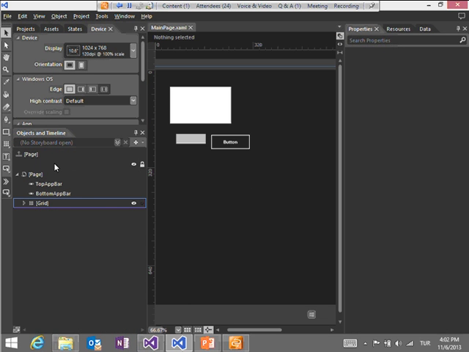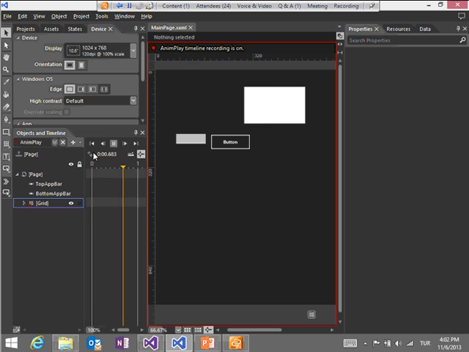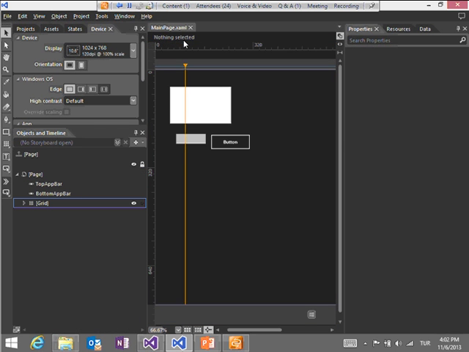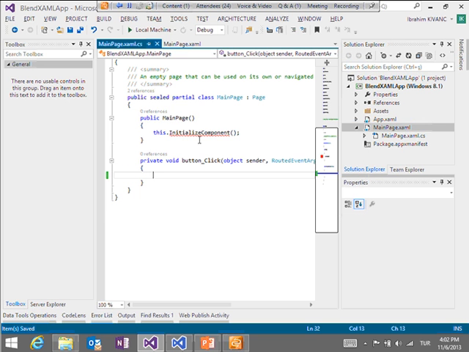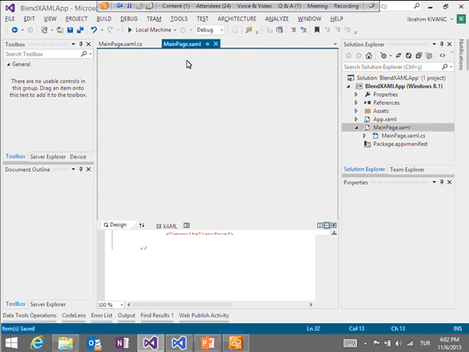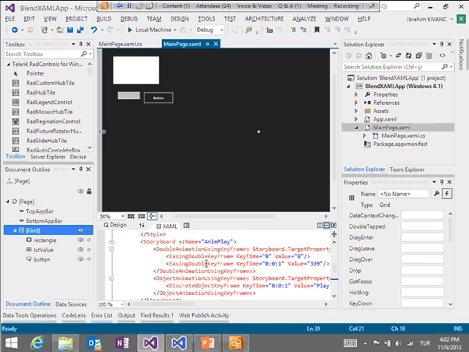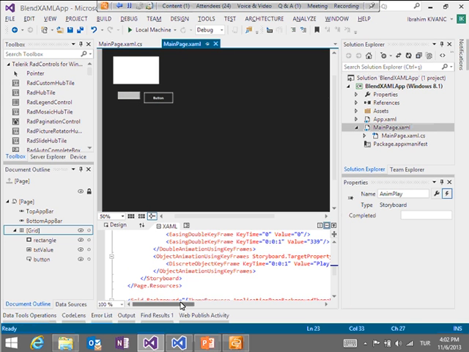Oops, okay, anim play. Whenever you close it, you will have this. I saved it, and then I will go back. XAML has been updated. Let me check it. XAML is here. Yes, anim play is here.